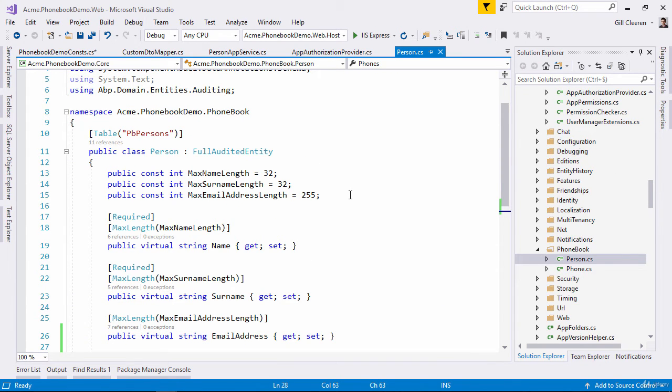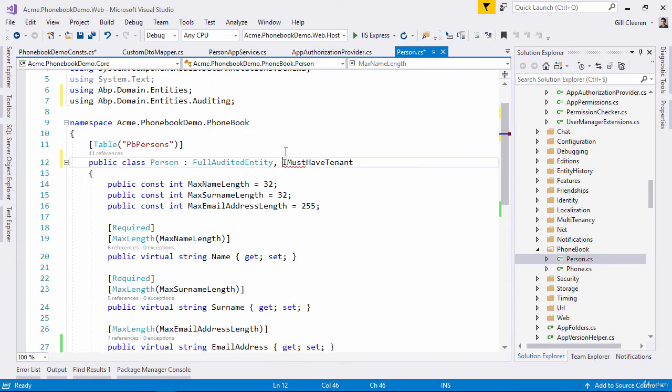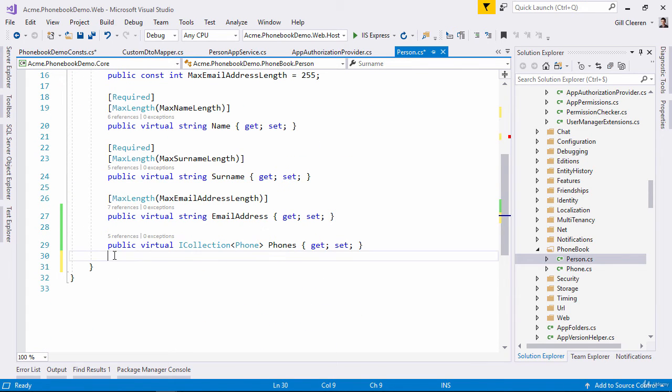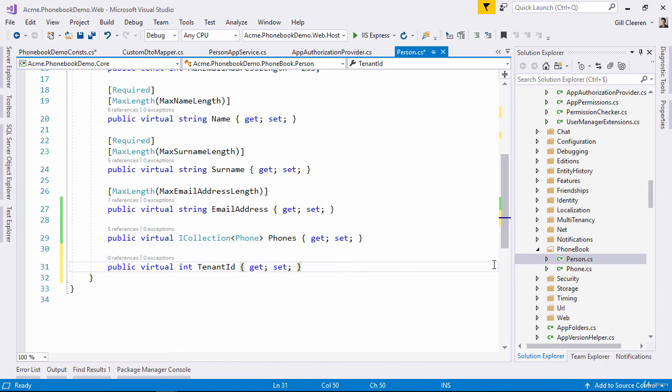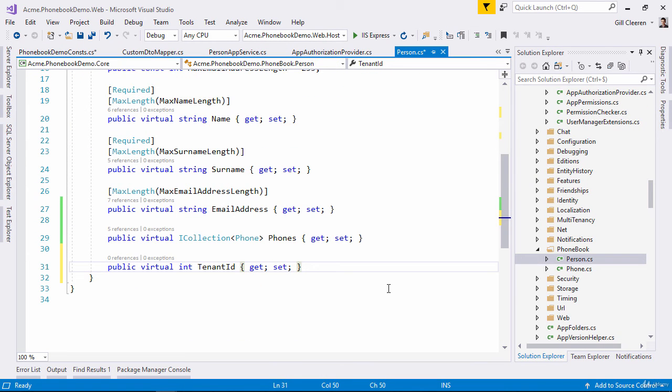And instead of having this just be a FullAuditedEntity, we also need to implement an interface called the IMustHaveTenant interface. This interface has just a TenantId property. So we're going to have to implement that property here as well. There we go. If you also directly would work with phones, we also need to implement it there. Now in this case, we only access phones via the person class, so it's not really necessary. But keep in mind that all entities that you directly use from your application should in fact now implement this interface and therefore have this TenantId added.